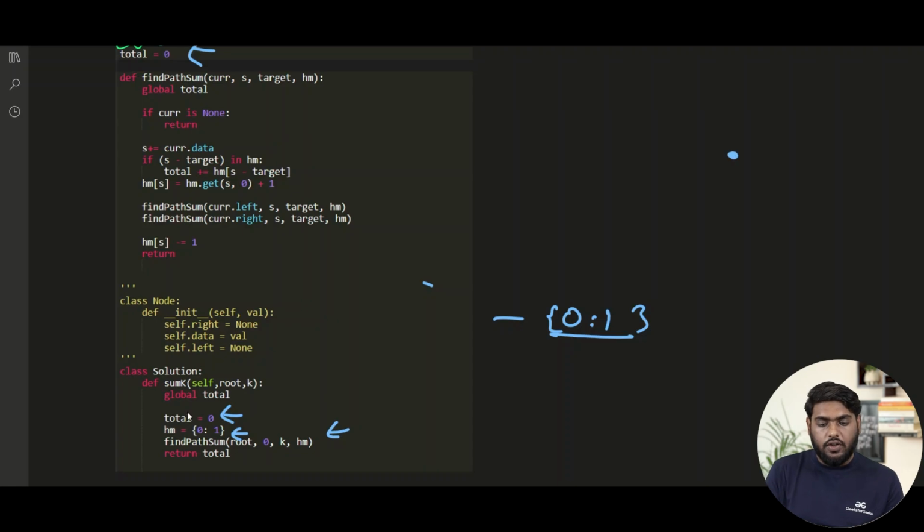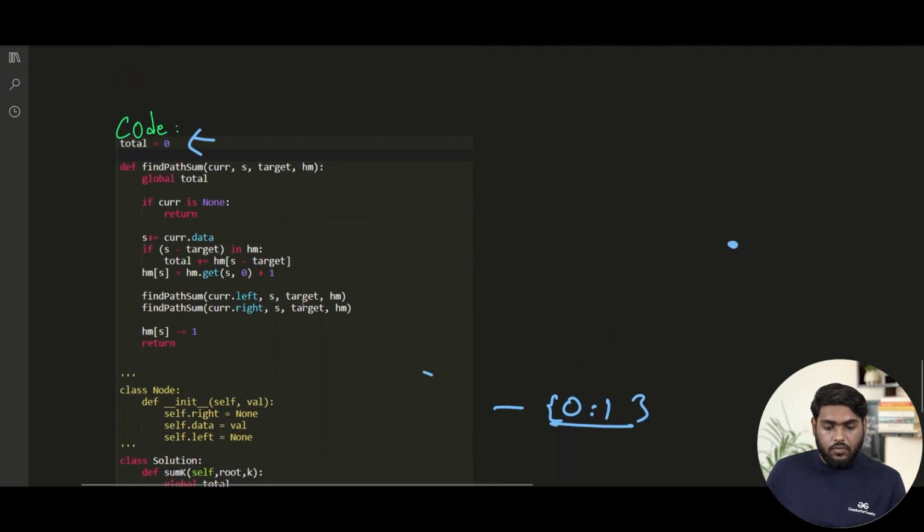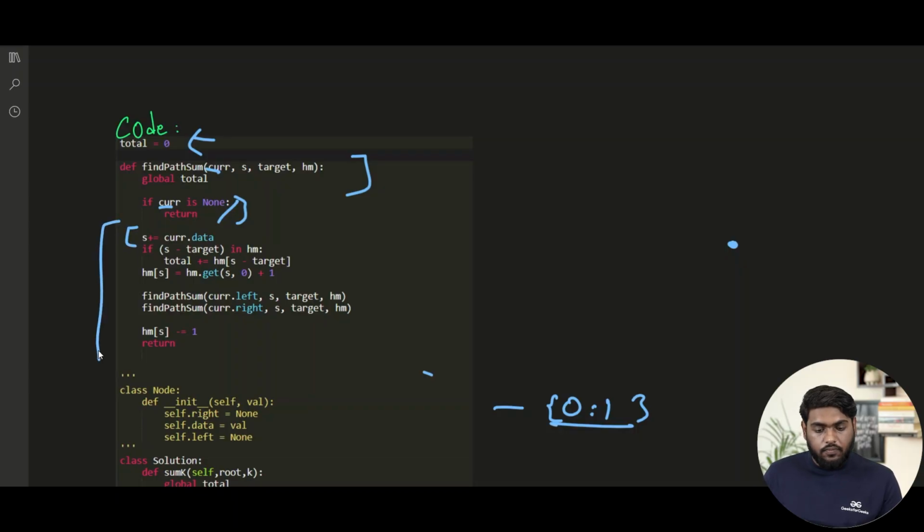We are making a call to the function find path sum. We are here at find path sum. We have to check if the root, the node, which I'm representing as current here, a little confusing, is None, I'll simply return. If that is not, again, this is the main flow. I will create the current sum, and that is represented by the s variable here. I will do s minus target. I'm looking that thing up in my hash map. If the value is found, I'll just increase my total, my global count, with it.